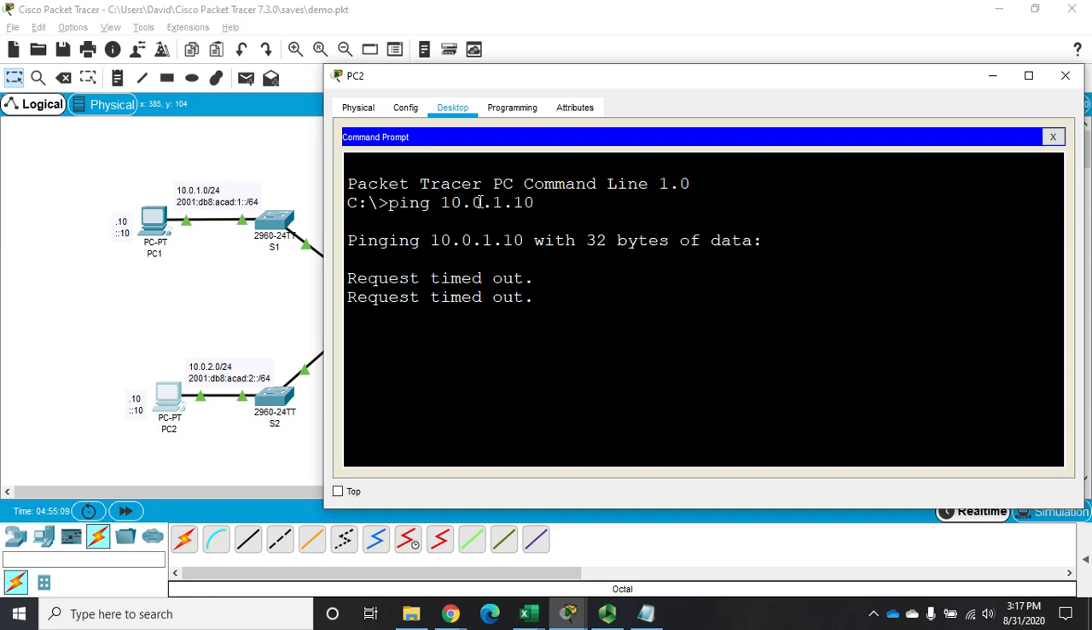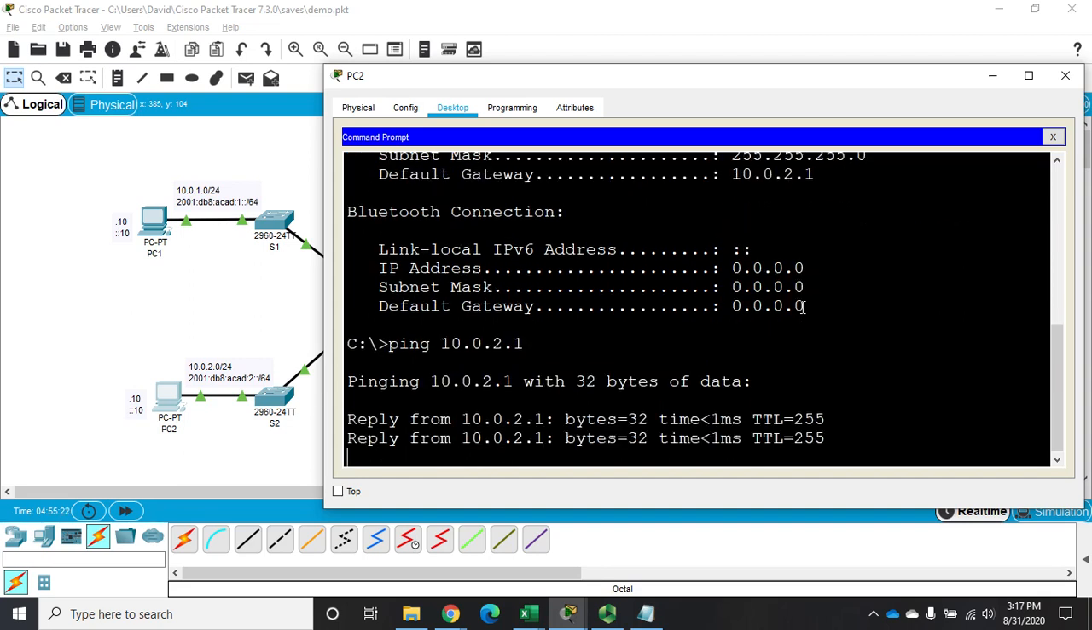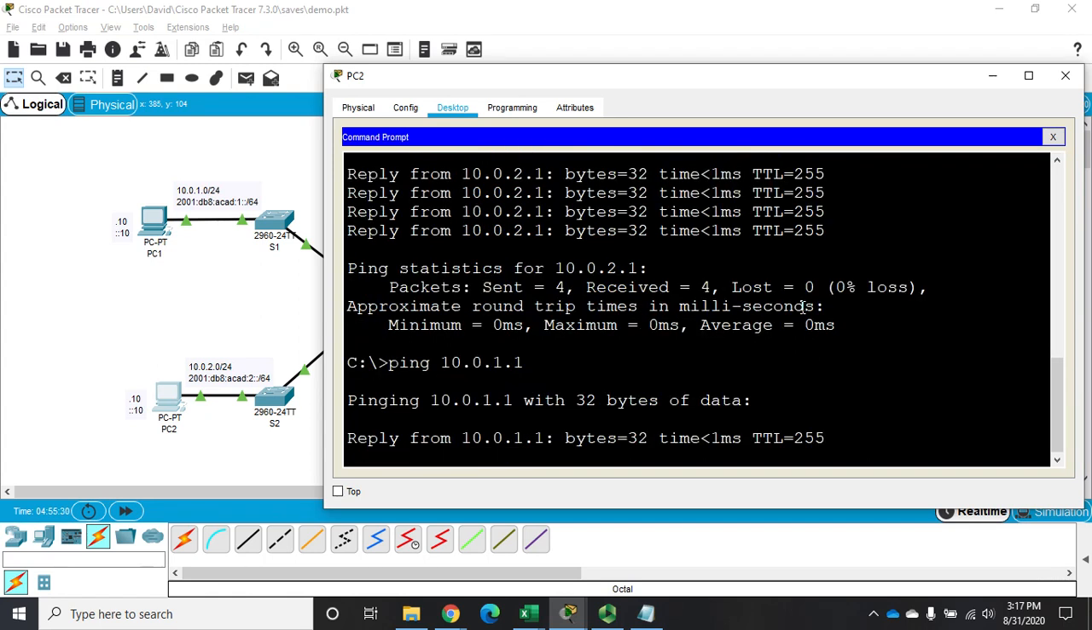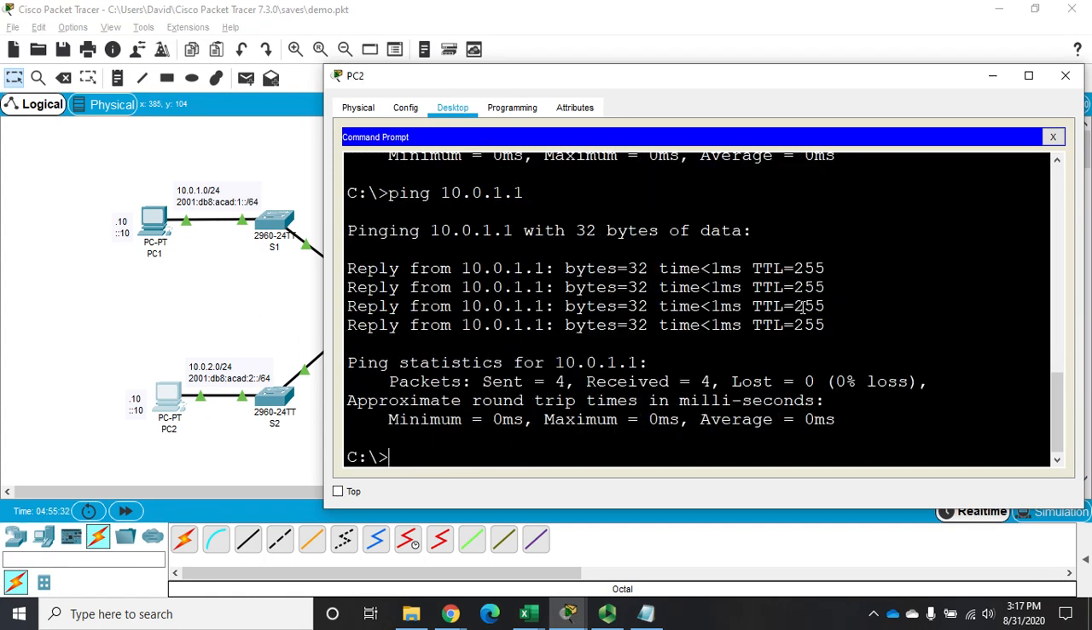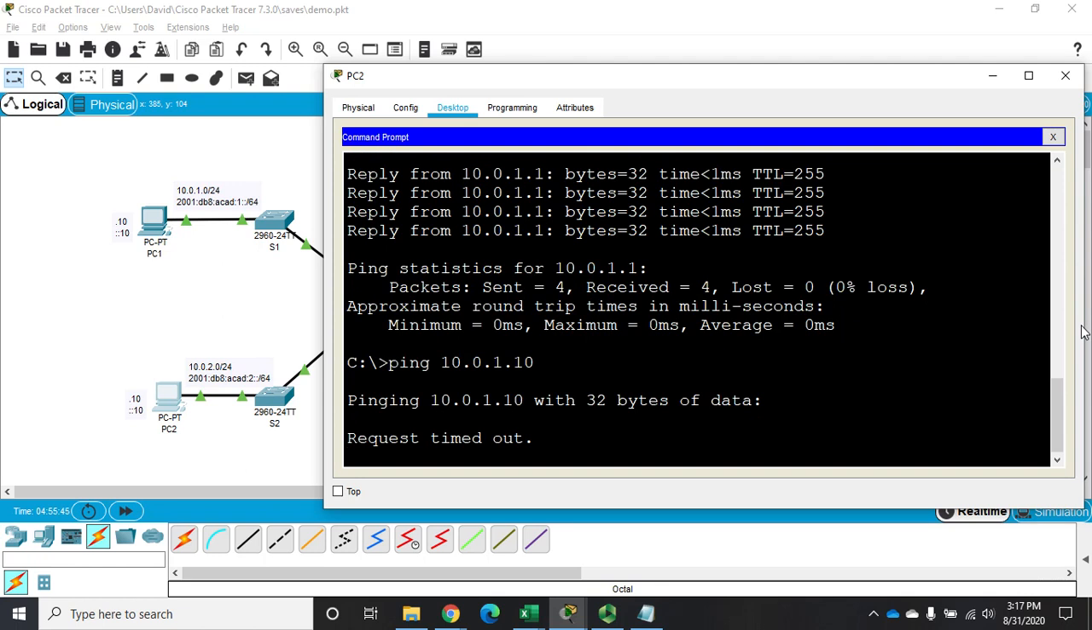Cool, troubleshooting time. So I'm going to start by looking at my IP config and seeing that I have 2.10 and 2.1 is my gateway. So let me see if I can ping my gateway, 10.0.2.1. I can ping my gateway. Can I ping the other side of my gateway, which should be 10.0.1.1? I can ping that. Okay, I just can't ping my PC at 10.0.1.10.